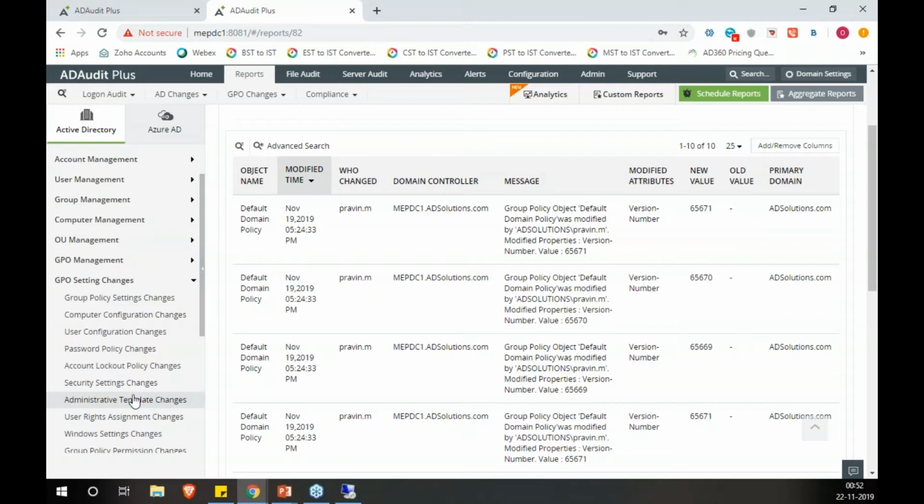So if any one of you has not enabled GPMC on the server, I would request you to do it today. You have to be on the Professional license of ADAudit Plus to get this report. So please go ahead, enable GPMC, and then you will see these reports populating. Perfect. What happens in the background is we talk to the group policies through GPMC. We take a copy of them, we verify it with the previous copy we have, and we tell you exactly what got changed.